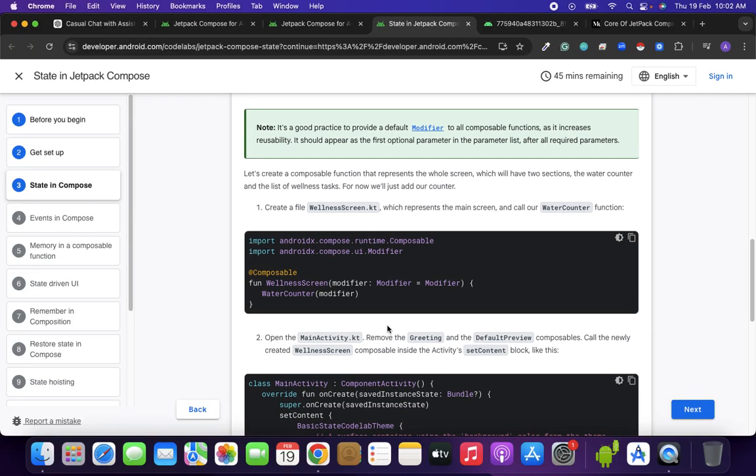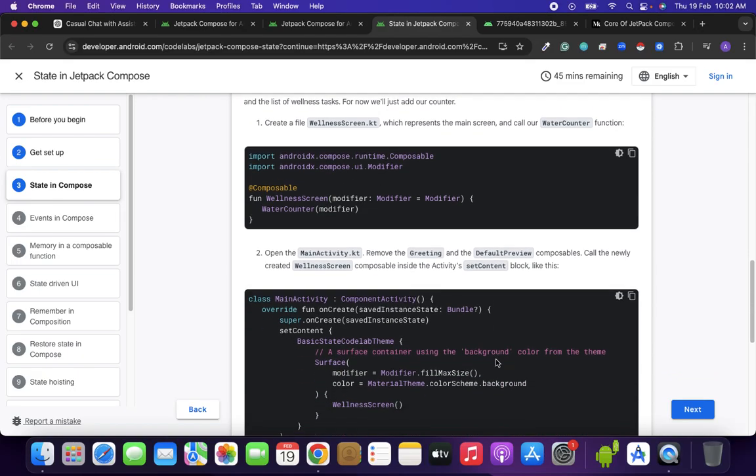Open the MainActivity and remove the Greeting and default Preview composables. Call the newly created WellnessScreen composable inside the activity's setContent block.